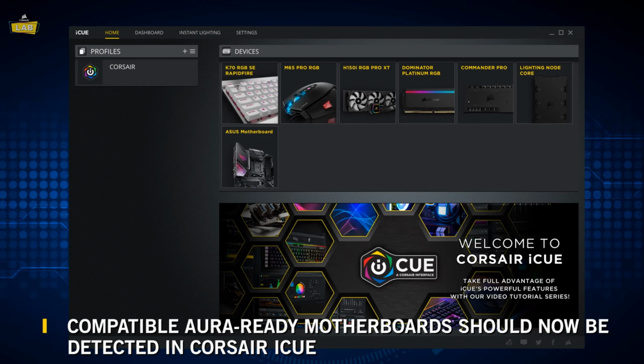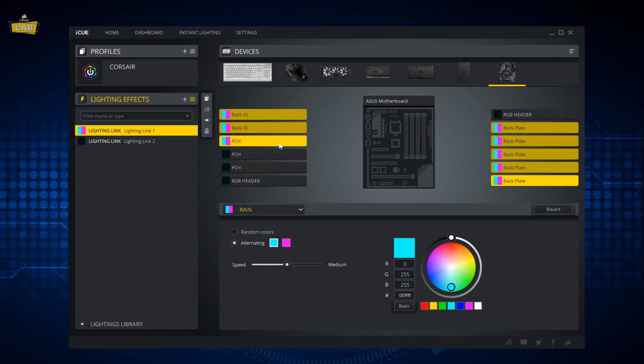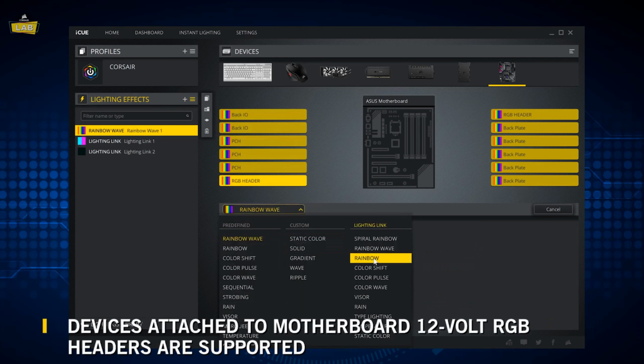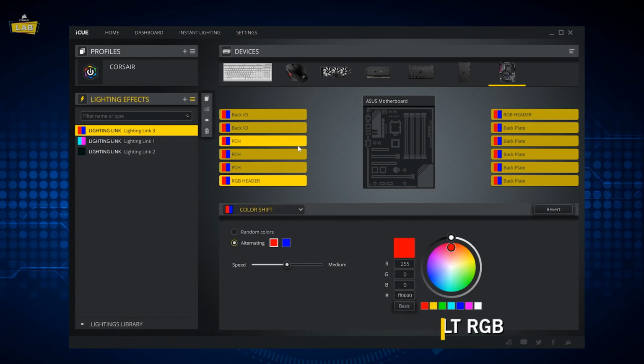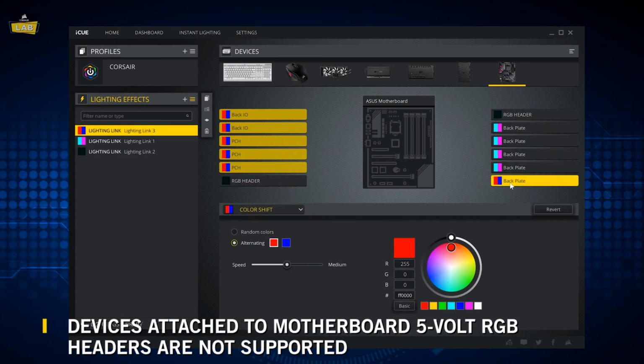If your motherboard is supported, it will appear as ASUS Motherboard. The lighting zones available in iCUE will vary by motherboard model. You can assign multiple layers to these zones for complex animations. iCUE can also control devices that are connected to your motherboard's analog 12-volt RGB header. However, digital 5-volt addressable RGB headers are currently not supported at this time.